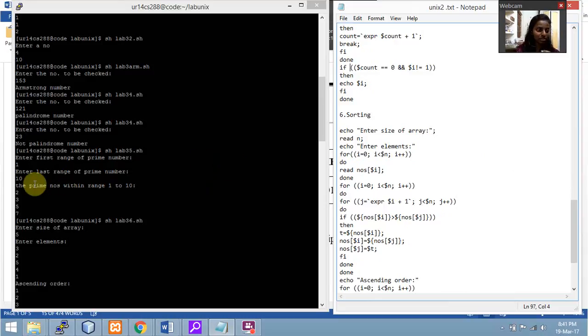So you can see over here the user has given the first number of the range as 1, and the last number of the range as 10. Then I have printed all the prime numbers that come inside it, that is 2, 3, 5 and 7.